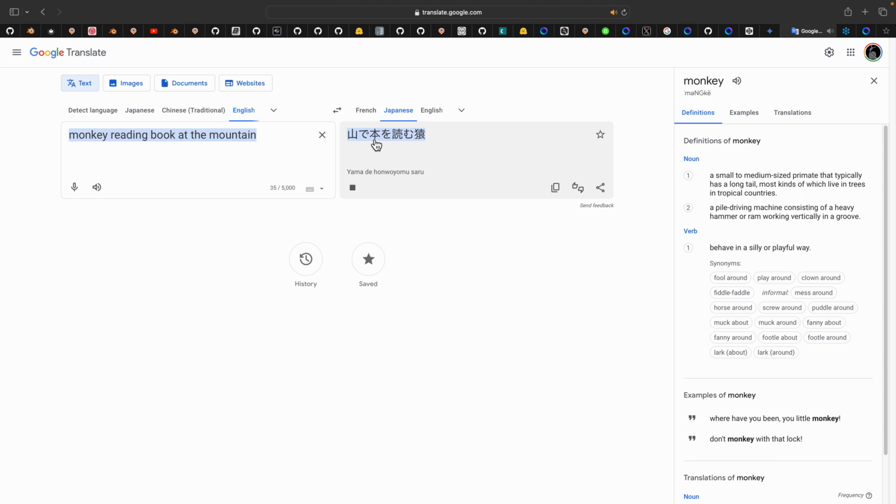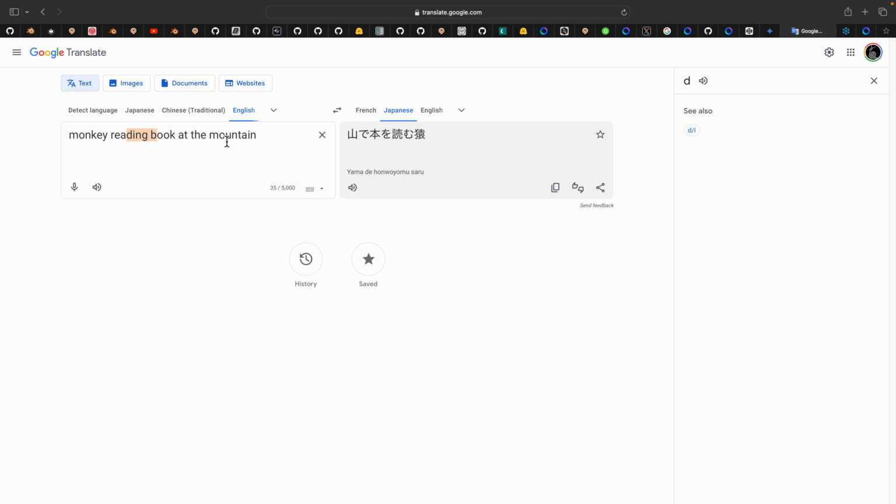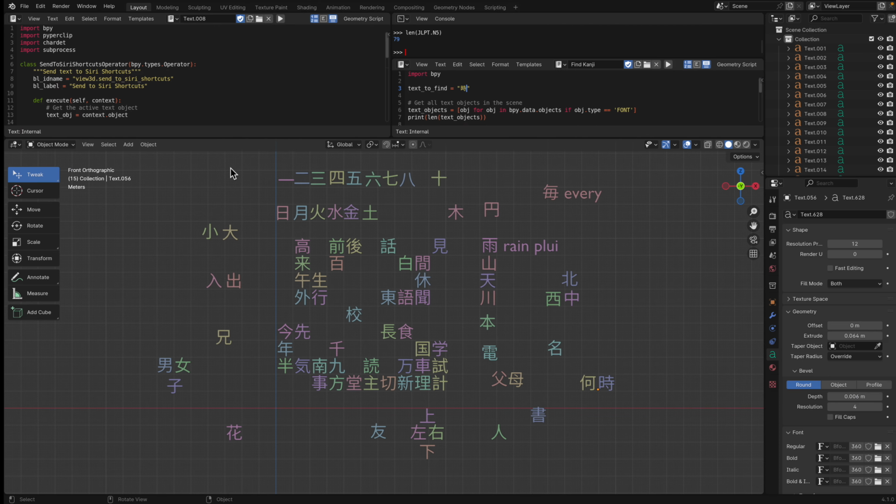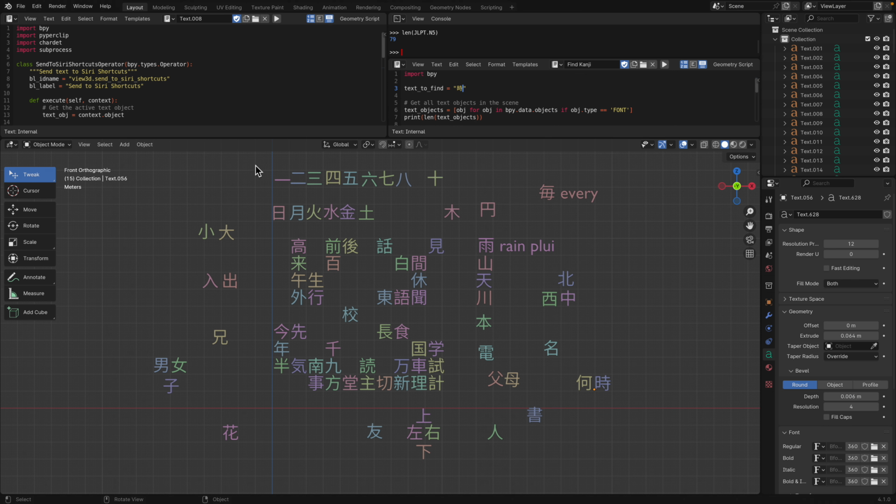山で本を読むザル. Mountain, book, reading, monkey. Monkey reading book at the mountain. Yama de, hon o yomu saru. Saru is monkey. That's the sentence in Japanese. At the mountain, book, that's his reading, the monkey. The Japanese grammar.